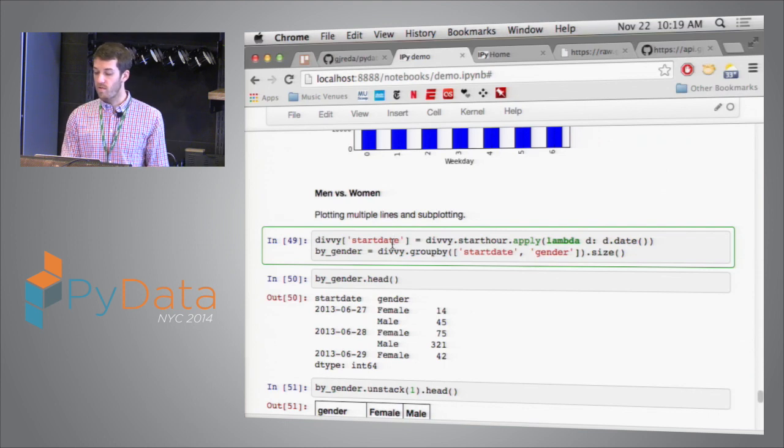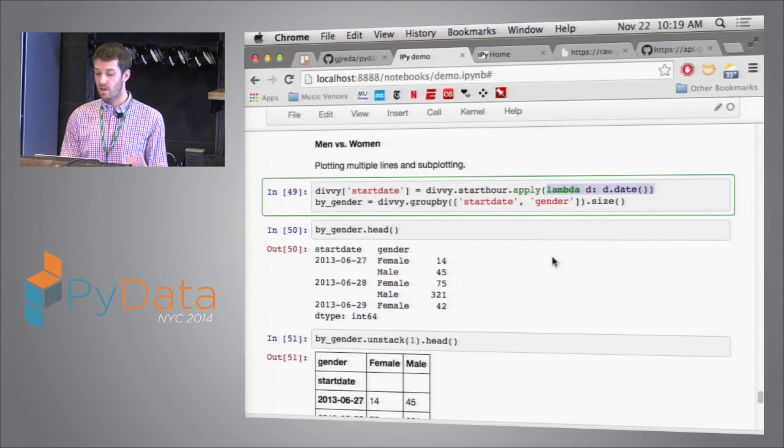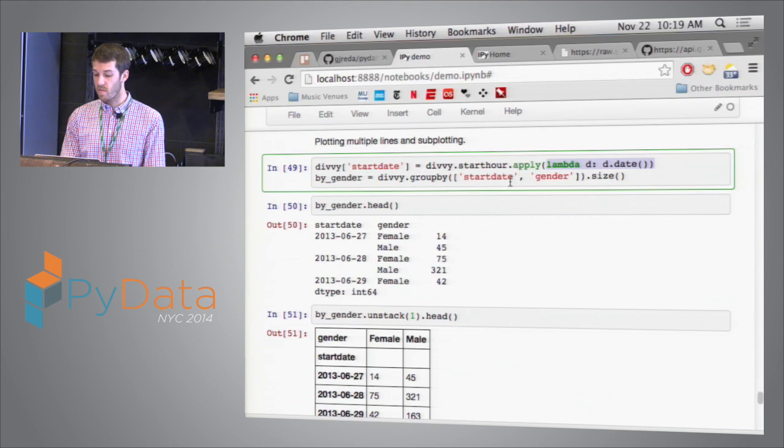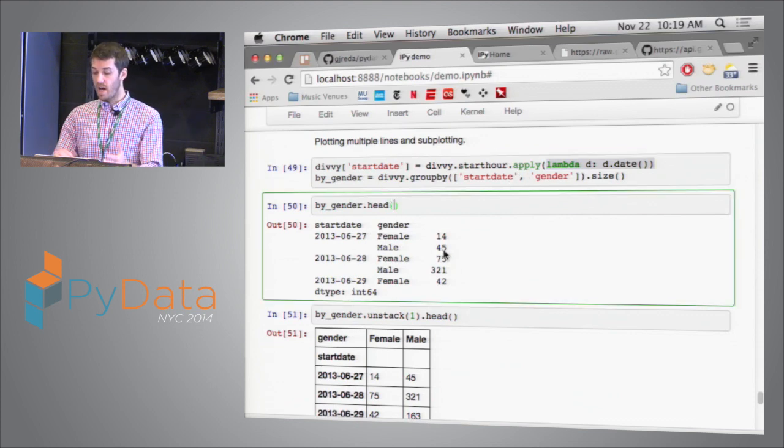So here we're using the apply function again, and because our start hour is a datetime field, we're calling a lambda function and just extracting the date, and we're going to create a new field called start date. So again, here we're not looping, we're just vectorizing the operation by applying another function to it. And so we're going to group by start date and gender, call the size, and now we can see that this data frame has an index of the start date, and there's this multi-level index, the secondary index here of the gender.